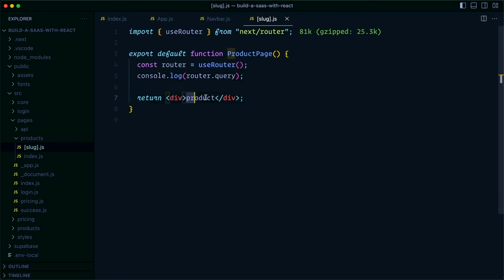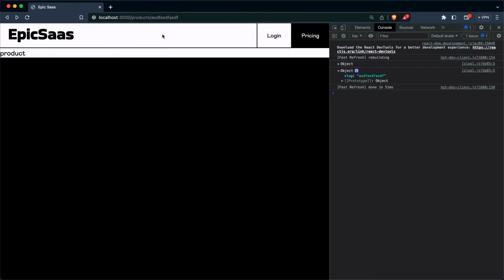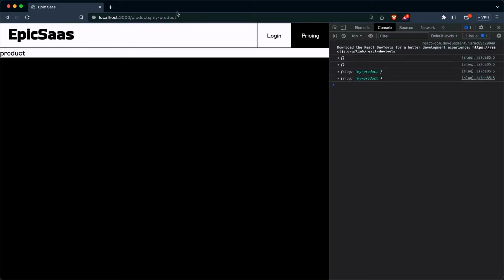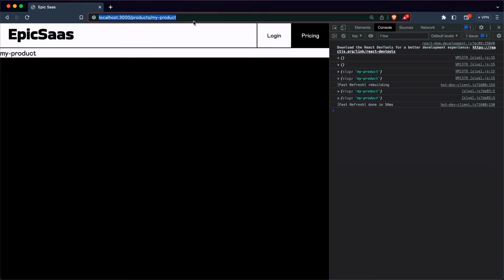So we can display the slug's content, and you can see the significance of this. We can use this, for example, if this was an ID, or in our case, a slug for the product, such as my product, we could use that to query our database based off of that value, and that value would come from router.query.slug. So now that's being output on the page.